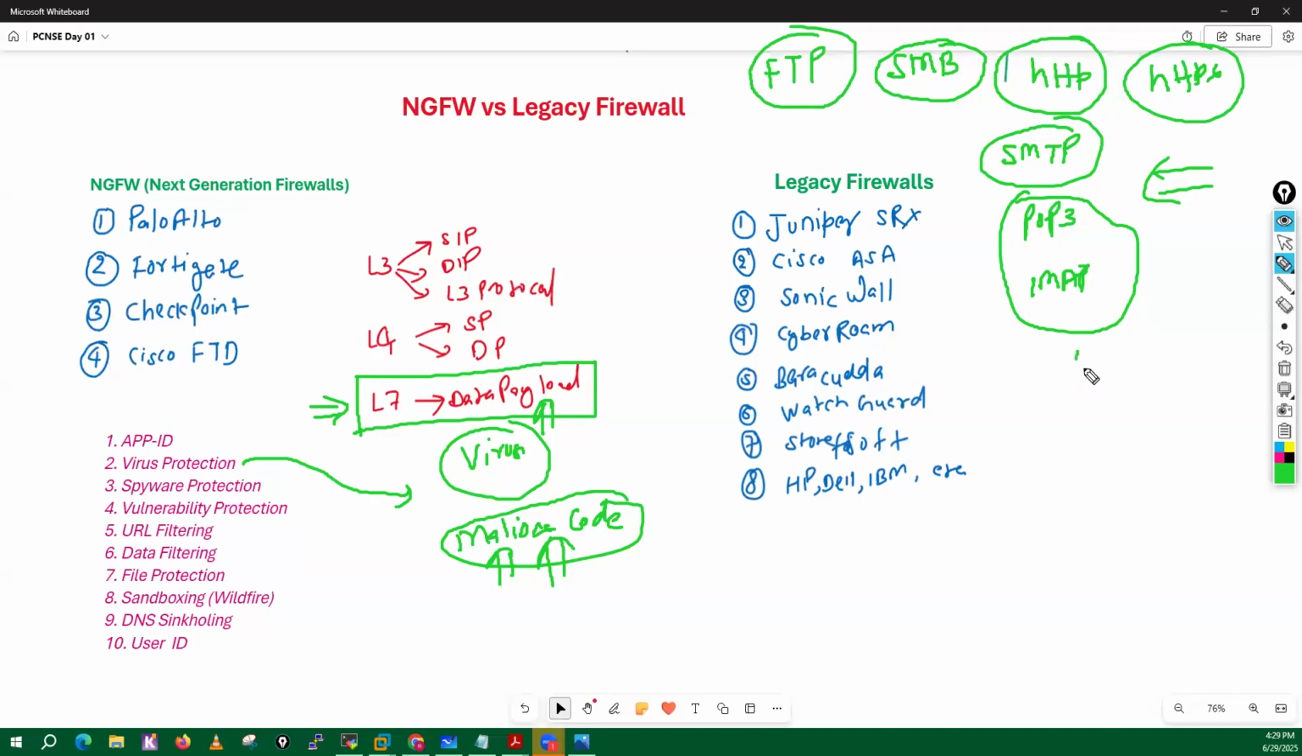So guys, anyone aware about that? At which layer do those applications work? So almost all of you have answered correctly. They are layer 7 applications. Now tell me, is your legacy firewall able to read the layer 7 content? Those legacy firewalls?